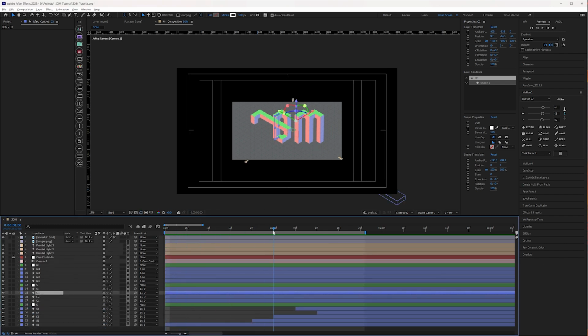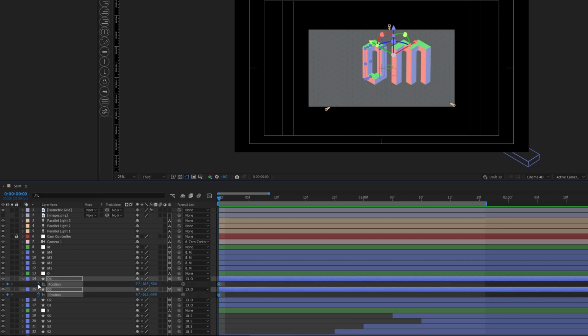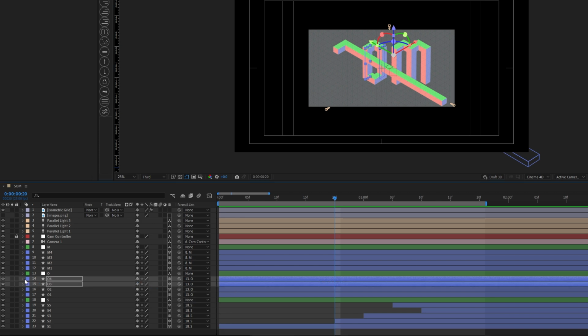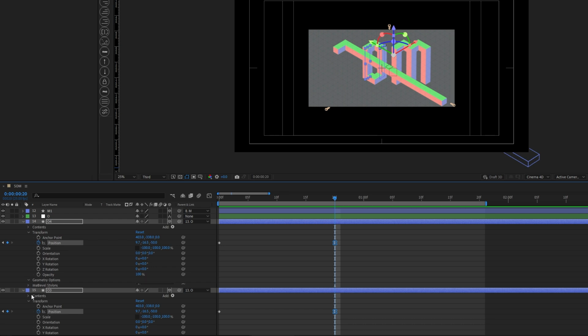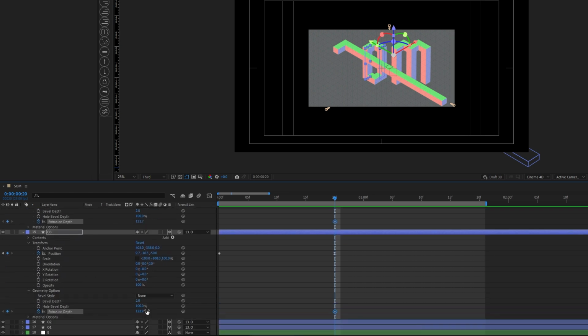So for the O letter, maybe we can give it a different approach to start from. Let's start with these two vertical parts here. We can use here maybe position with extrusion. This will give it more of an interesting entrance. Let's give it like maybe also 20 keyframes, ease out. And also for the extrusion, let's do it here, geometric extrusion depths, and same for this one.